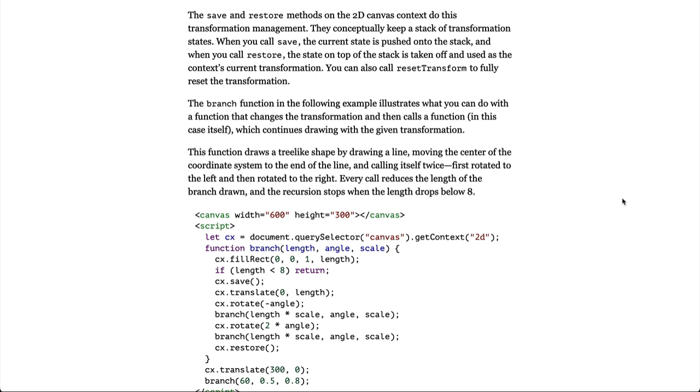When you call save, the current state is pushed onto the stack, and when you call restore, the state on top of the stack is taken off and used as the context's current transformation. You can also call resetTransform to fully reset the transformation.